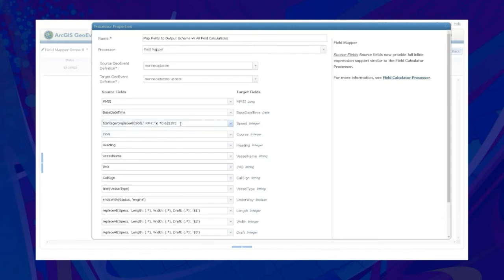Expressions can be applied to each attribute field in the mapping, so we can trim white space from the vessel type, or configure the processor with a series of regular expression pattern matches to extract the length, the width, and the draft of the vessel into separate attribute fields, all within a single field mapper.